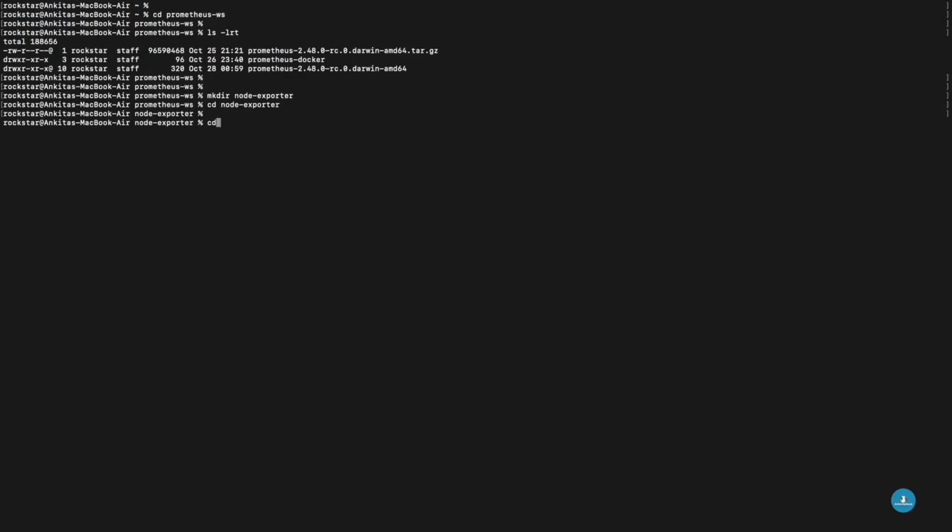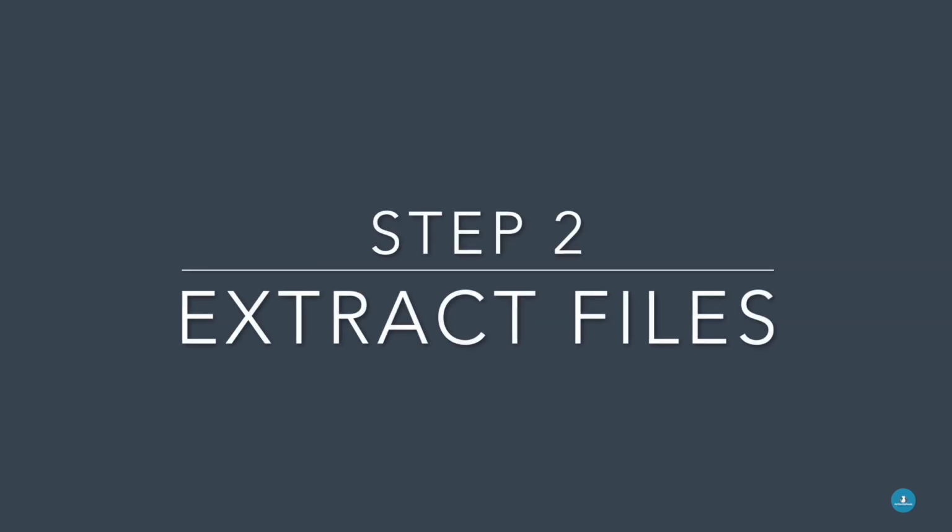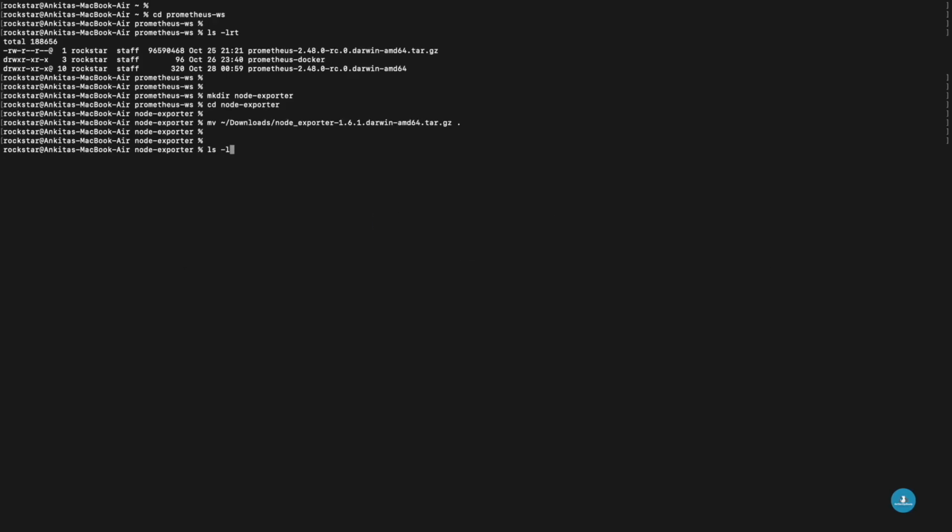Once the download is complete, move the downloaded tarball .tgz file to your Node Exporter directory. Step 2 is to extract files. Unpack the Node Exporter tarball.